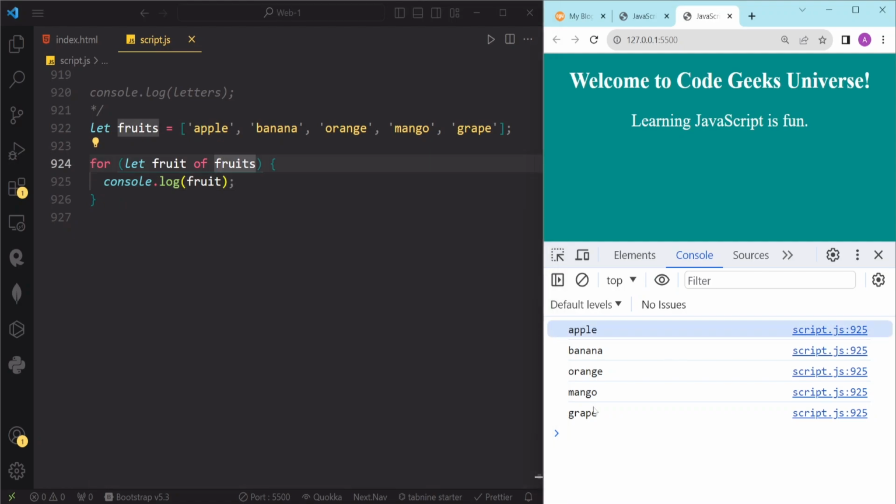Now as you can see in our browser, this loop prints each fruit in the array one by one in the same order as they appear in our array. And notice that we don't need to use any indexes or properties such as fruit at position i to access the array element. This for of loop does that for us automatically. This makes the code simpler and cleaner.